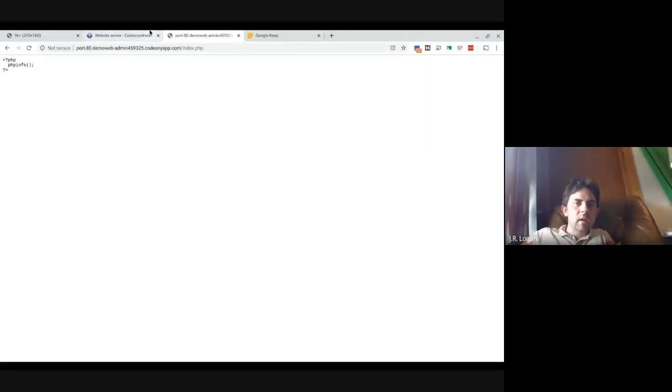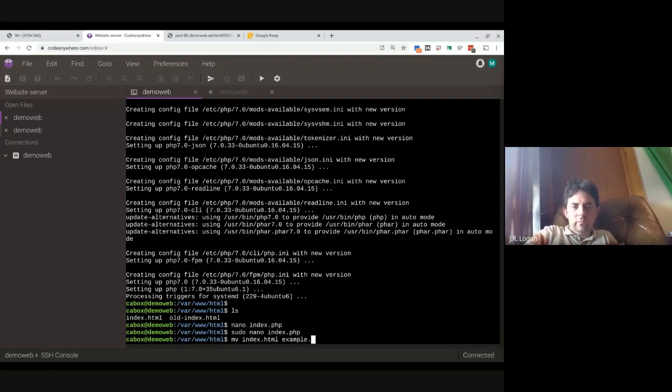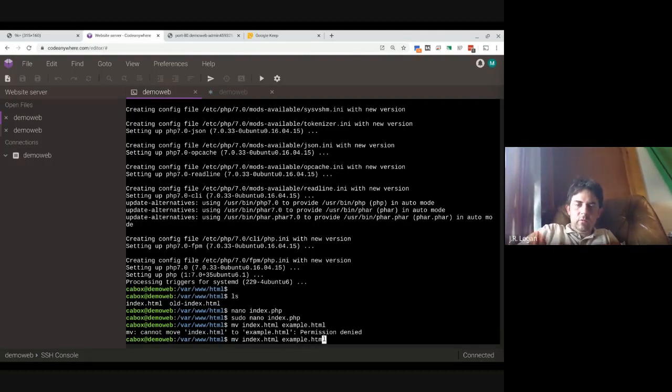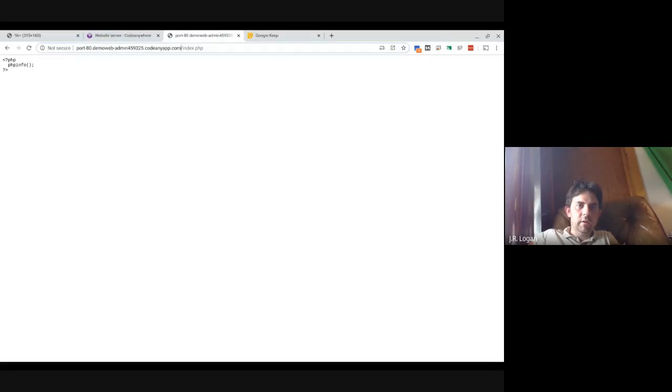no, that's not what I wanted. Let me try getting rid of. I'm going to move the index.html out to, yeah, sudo again. All right, so now I'm going to go back, and we're just going to use it as a regular index. Huh.